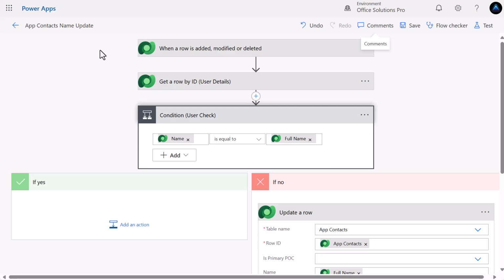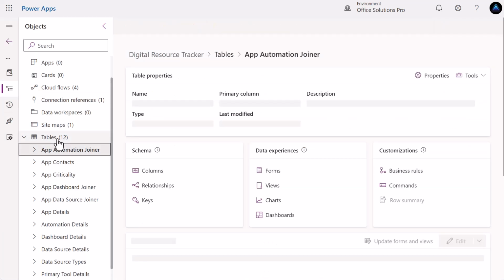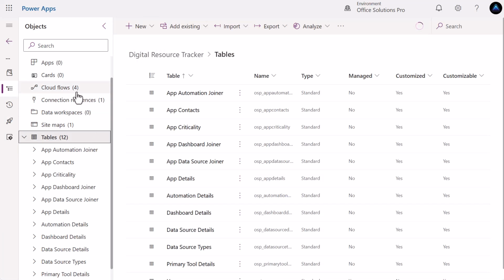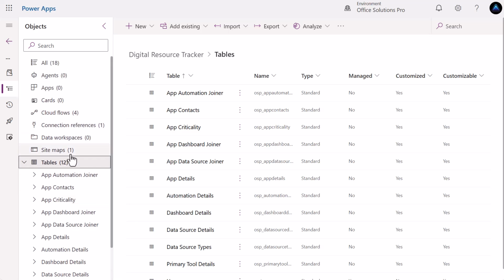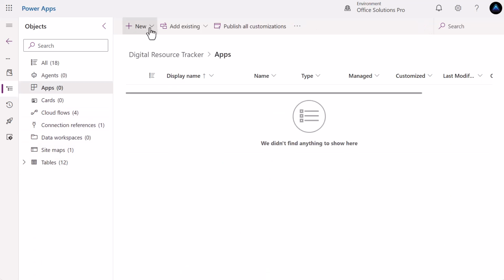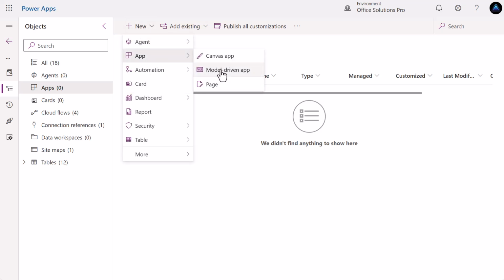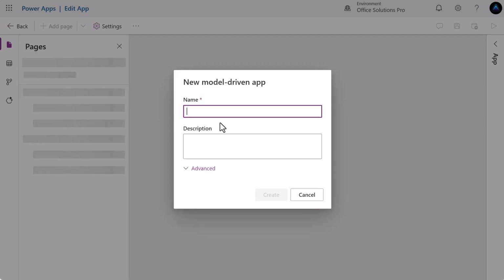All right, let's go back to our main app. So now we've got 12 tables and we've got 4 cloud flows. We've got essentially 12 data sources and our 4 cloud flows. It seems like a pretty good amount of stuff for us to build our application. So let's go ahead and hit new app here, and we'll hit model driven app. And we'll call it our digital resource tracker. Hit create.